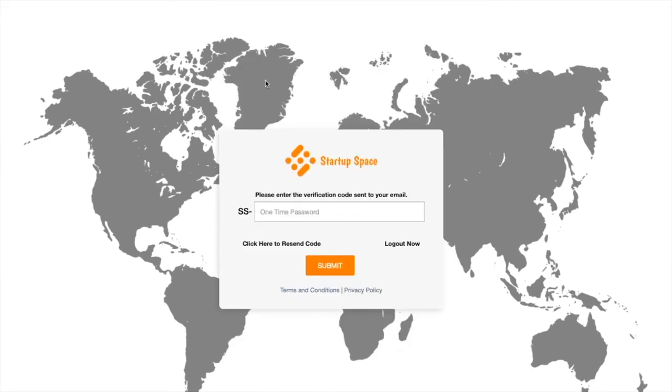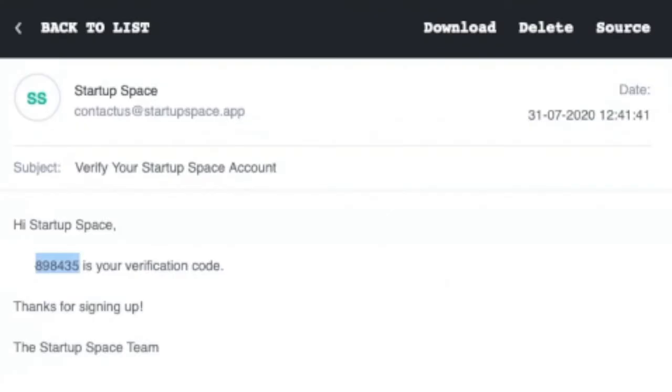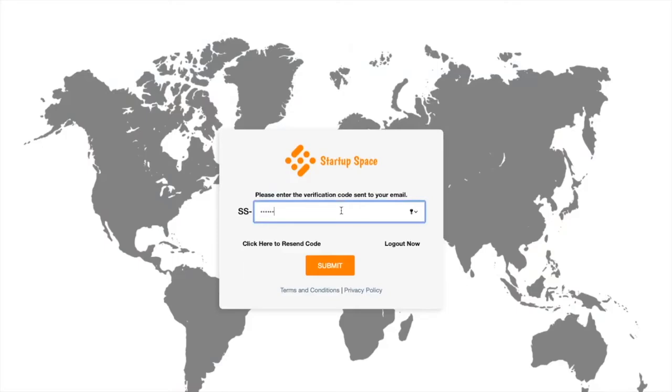Once you select register, you will be shown this screen asking you to enter a verification code sent to your email. Copy and paste the numbers from your email. From there, add those numbers to the verification code box. Note, make sure you have no spaces on either side of the numbers.